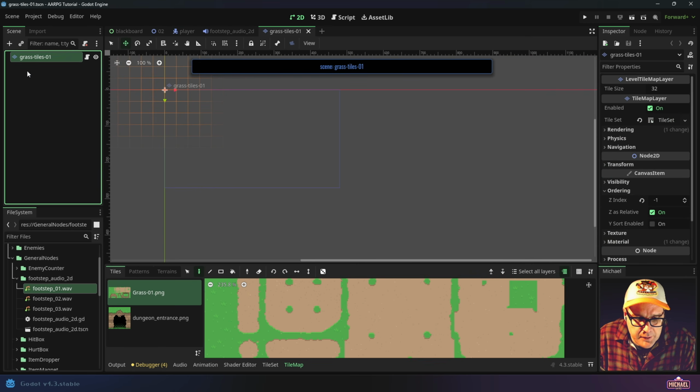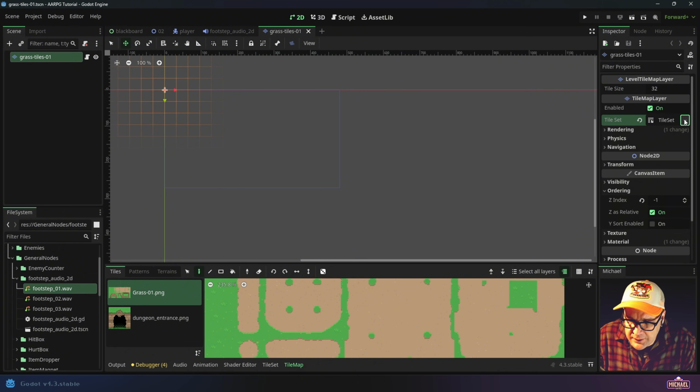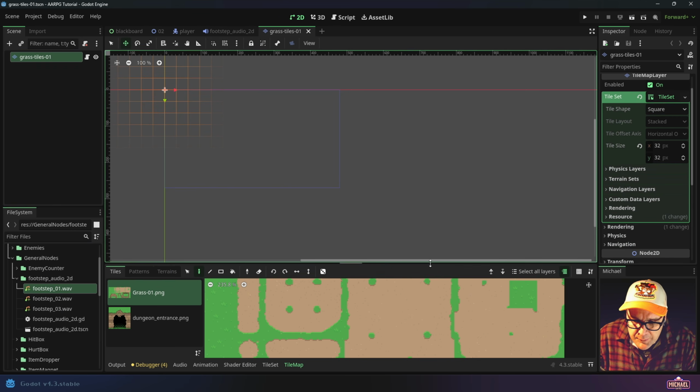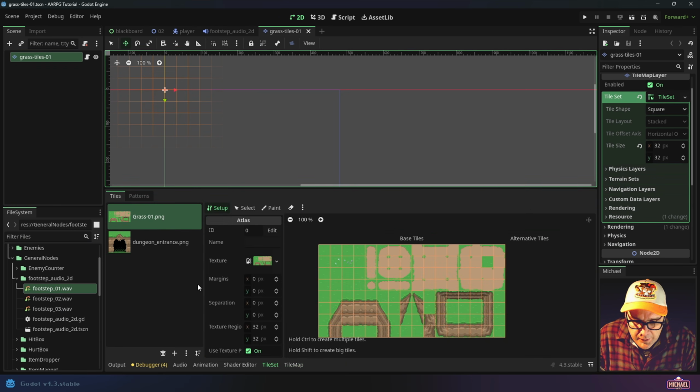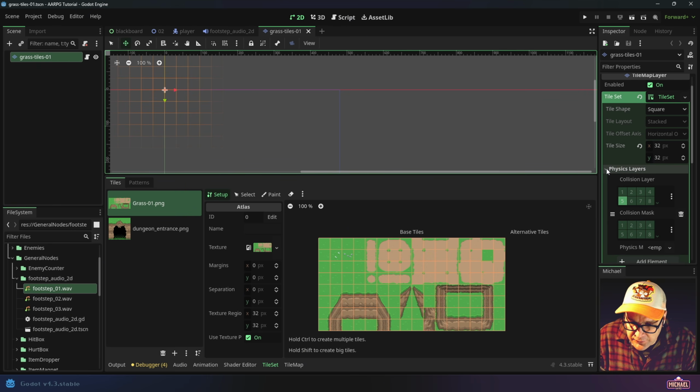I'm going to open my grass tiles 01 scene because this TileSet is just saved as part of the scene data. Okay, so if I expand the TileSet, and I'm going to go ahead and open this down here because we're going to be working in our TileSet editor. When I expand this, you can see I've got different settings, right? And we've set up in my project a physics layer on these.